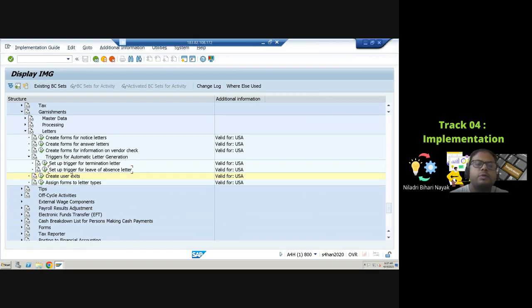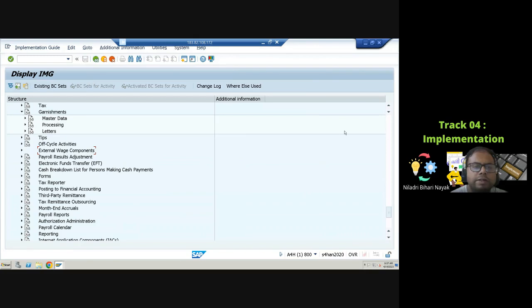These are the only three major categories where we do all the configuration, nothing more than this. Other than this, there is something called technical configuration. So I will just show you what exactly we do on the technical side of it.